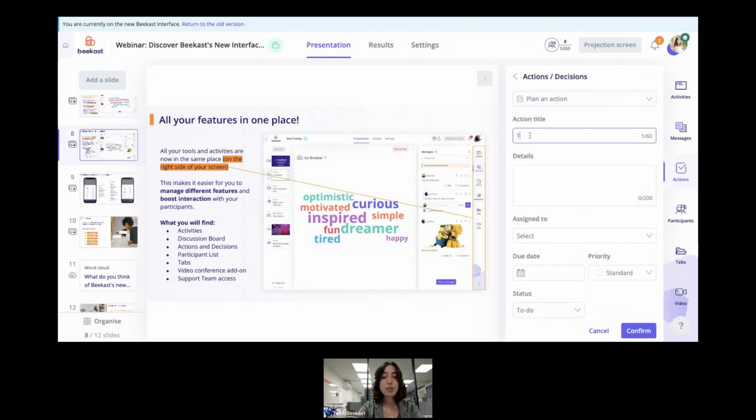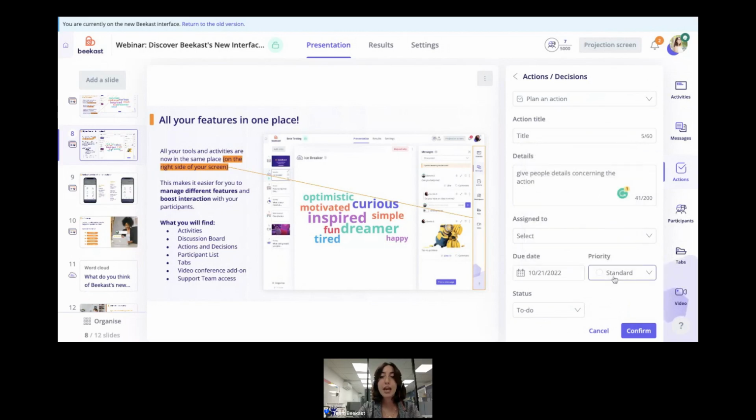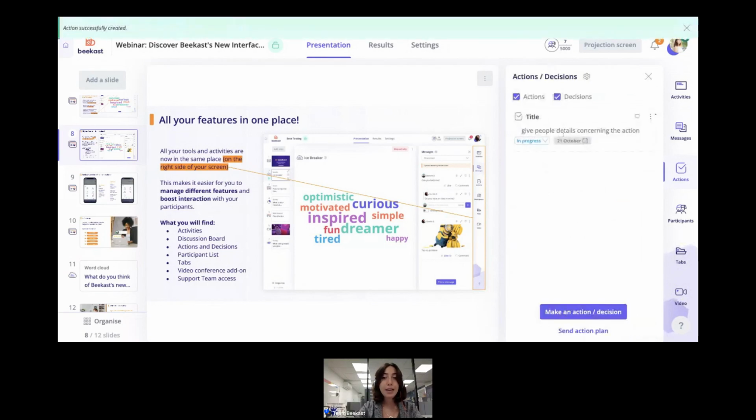So I'm going to just give it a title. Here you can add details. So for example, just give people details concerning the action. I can assign it to someone on my team, and then I can choose when this action must be finished. So, for example, let's say Friday, we'll give ourselves the week. Just click on the type of priority, where we're at, in progress, and confirm. And once this is confirmed, I can find it here.